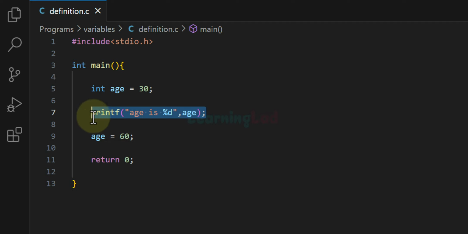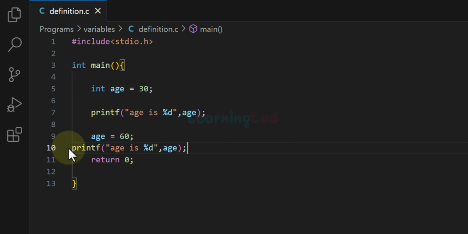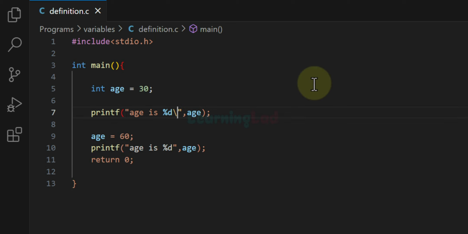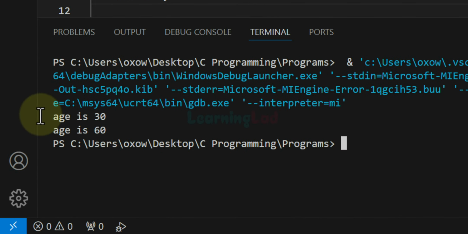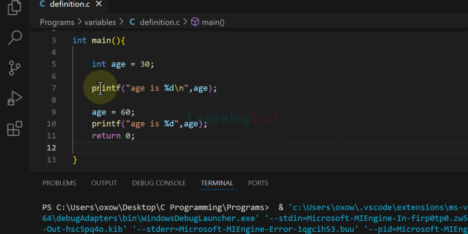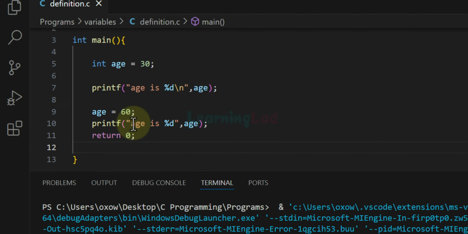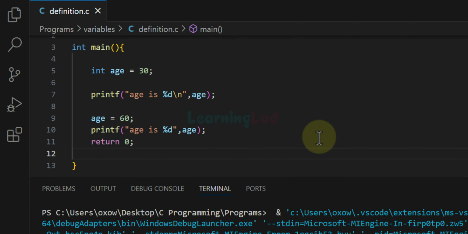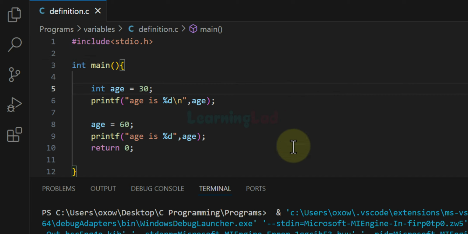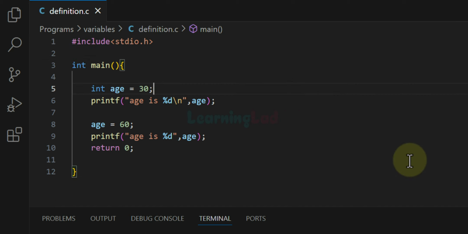Now again, if I copy this printf statement and paste it in here like this, and I will add a new line here. If I save the program and run this now, as you can see, we get age is 30 in the beginning because of this first printf statement, and then we get age is 60 from this second printf statement. So what happened here is the age variable is containing different values during the execution of this program.